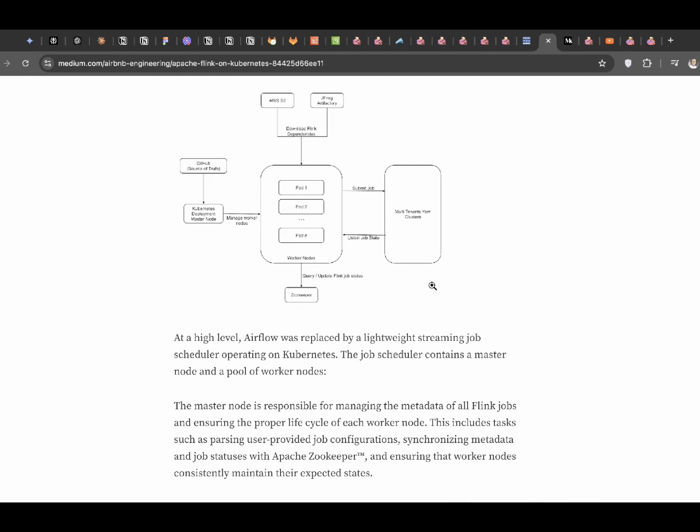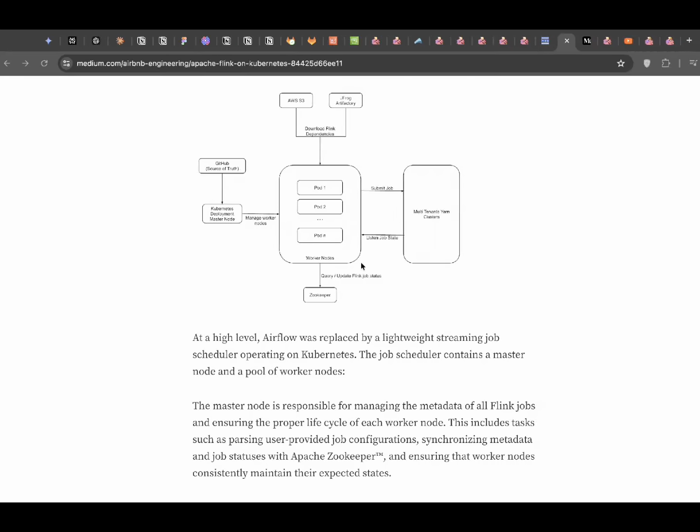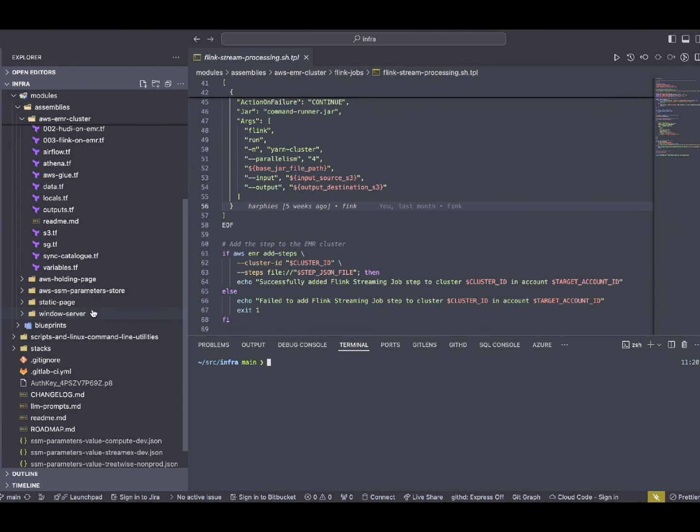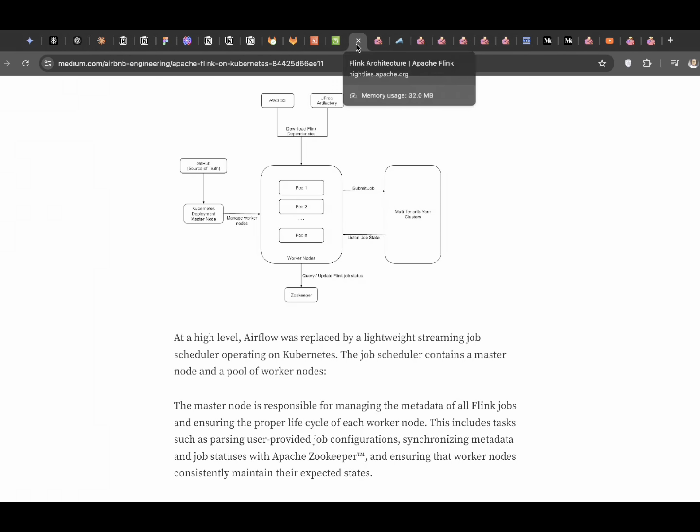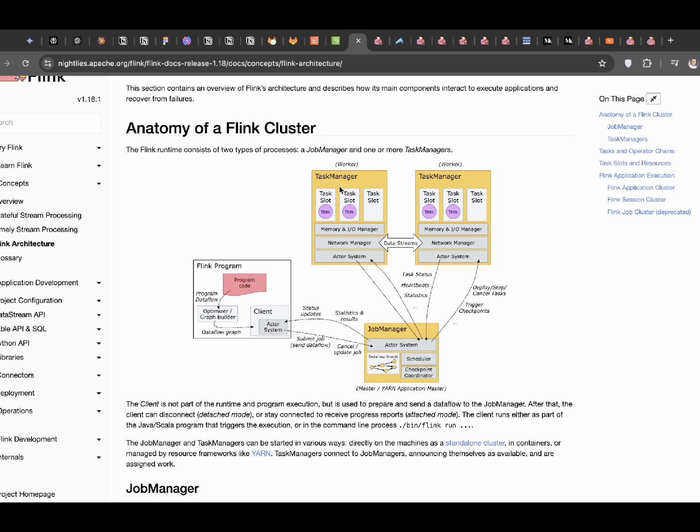So I read the article and I can relate, because with AWS EMR as well, you have almost a similar thing. You have to use a YARN cluster. So I felt like I can understand. That gets me to the Kubernetes setup.